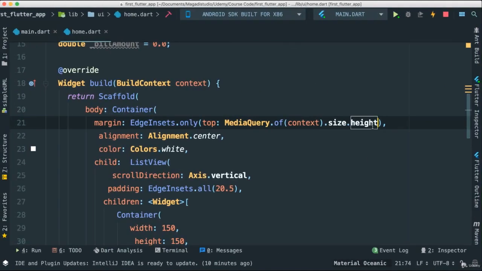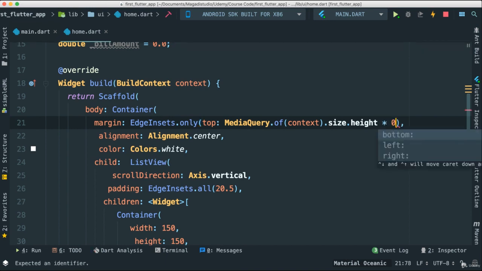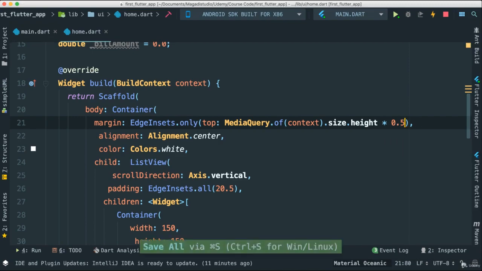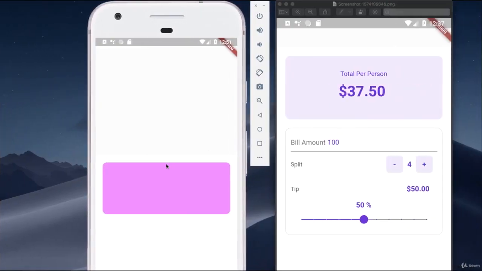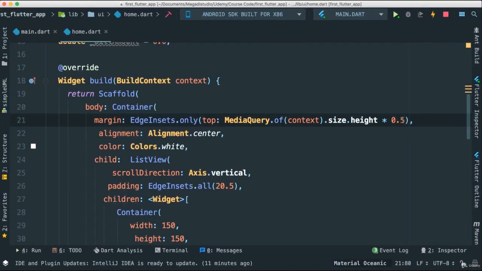And so at this point here, I can go ahead and maybe multiply by a factor so I can have a smaller number. Let's say I multiply by a factor of 0.5. Look what's going to happen. Save. And all of a sudden, this went all the way down here. The cool thing is that now the distance between the top and the top of our card is always going to be the same no matter where this app is running. If it's running on a tablet, it's also going to be this much. Okay, that's very good.